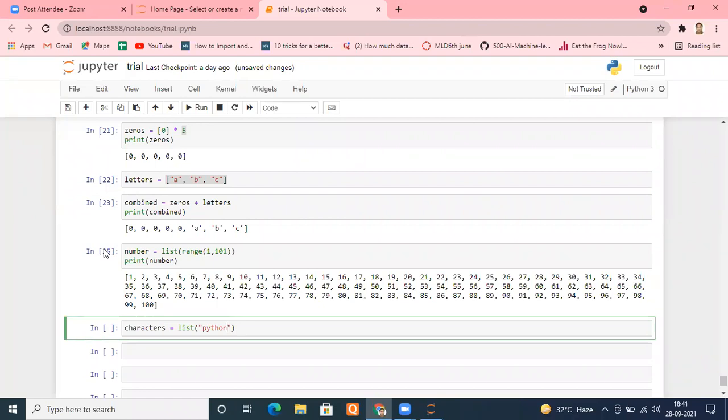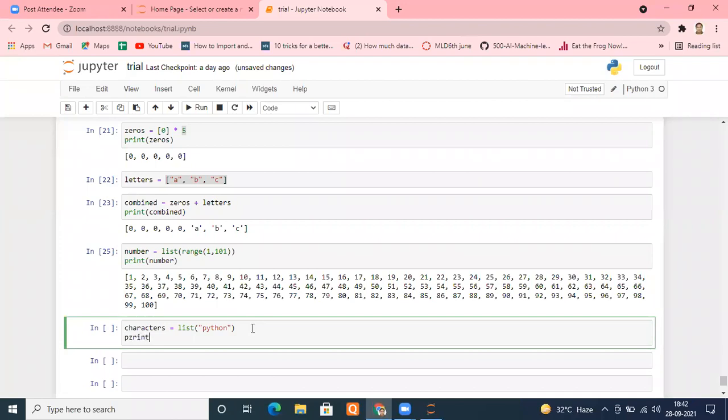Is it fine? Okay. So what will it do? This is iterable, right? Whenever we are talking about an iterable, we can access every element of that iterable. Remember, we were able to put a for loop on this. It will iterate and get every individual element of this, meaning P separate, Y separate, T separate, H separate, O separate, N separate, and put them inside the list known as characters.